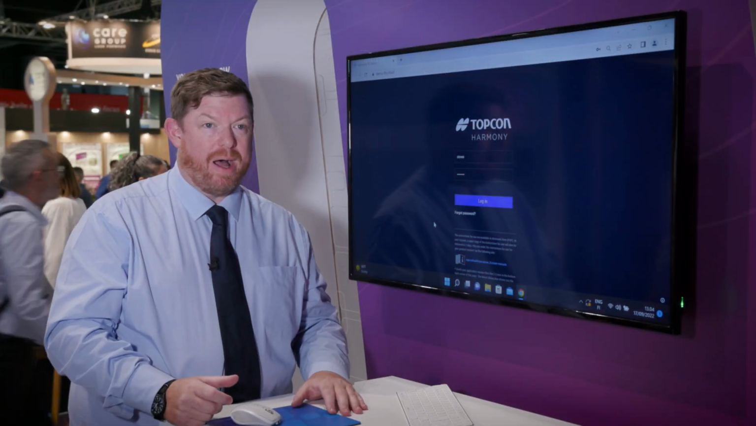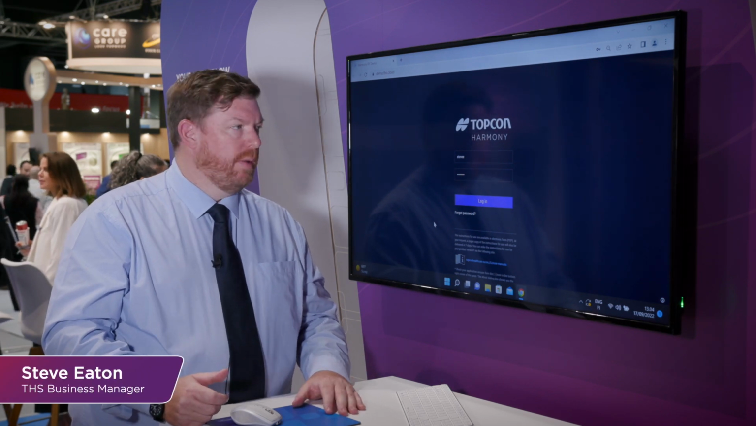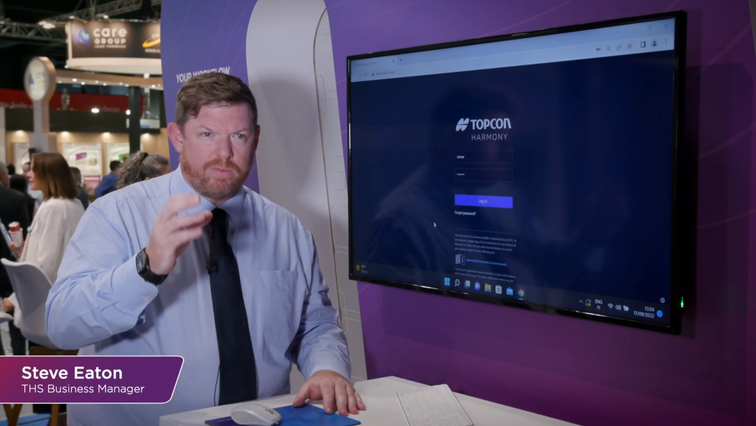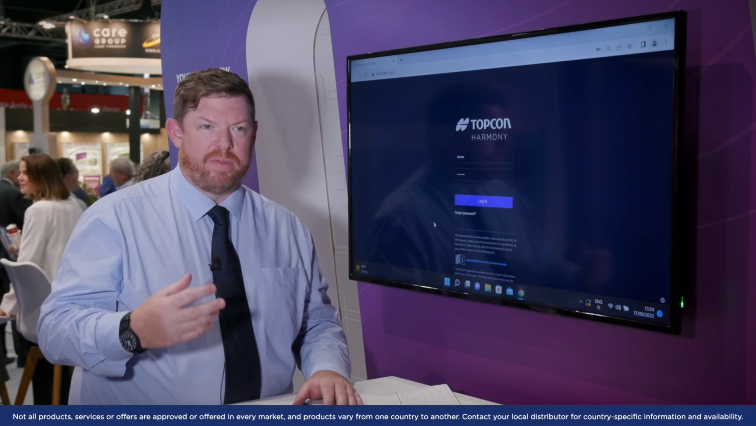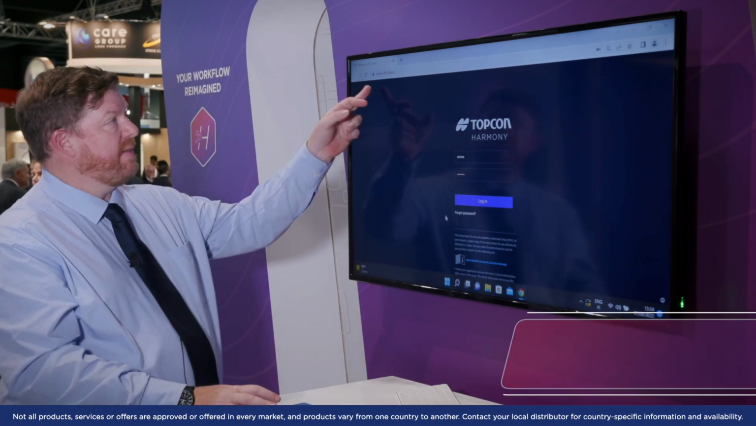So I'd like to tell you a little bit about Harmony. It's a data management solution. The idea about Harmony is it's a vendor neutral solution. That's a really key word, and you'll see a little bit more about that as we go through the demo. It's a web-based solution, so you can see this is a web page.